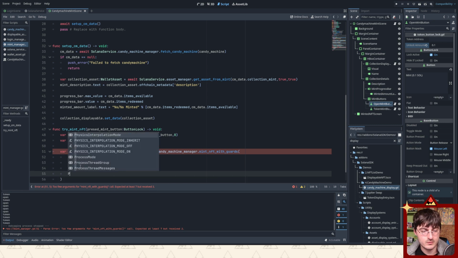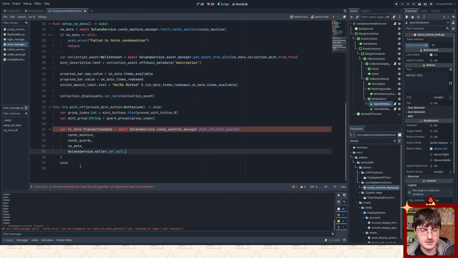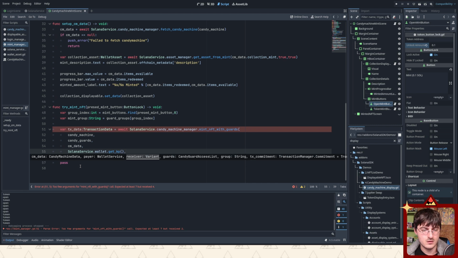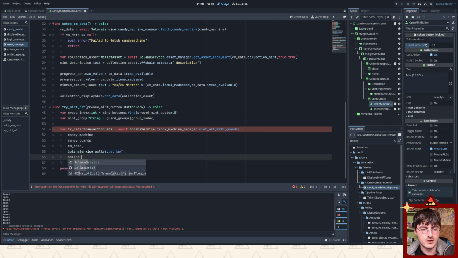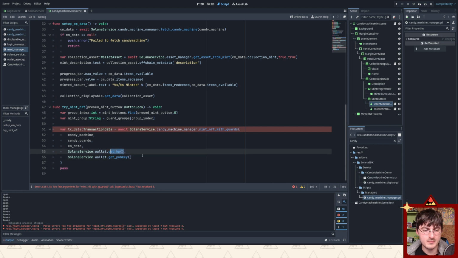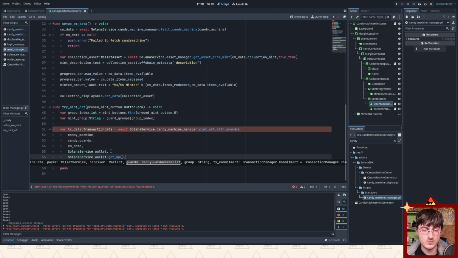Then we need a payer. This is going to be very easy: Solana service wallet get keeper. The payer is going to be keeper. Who is going to be the receiver of this mint? It's probably going to be my own wallet, right? Solana service wallet get pub key. I will be the one who mints it and gets it. Wait, I'm sorry, my bad. This is going to be just Solana service wallet for the payer, and the receiver is going to be get keeper. Probably this is going to work better.